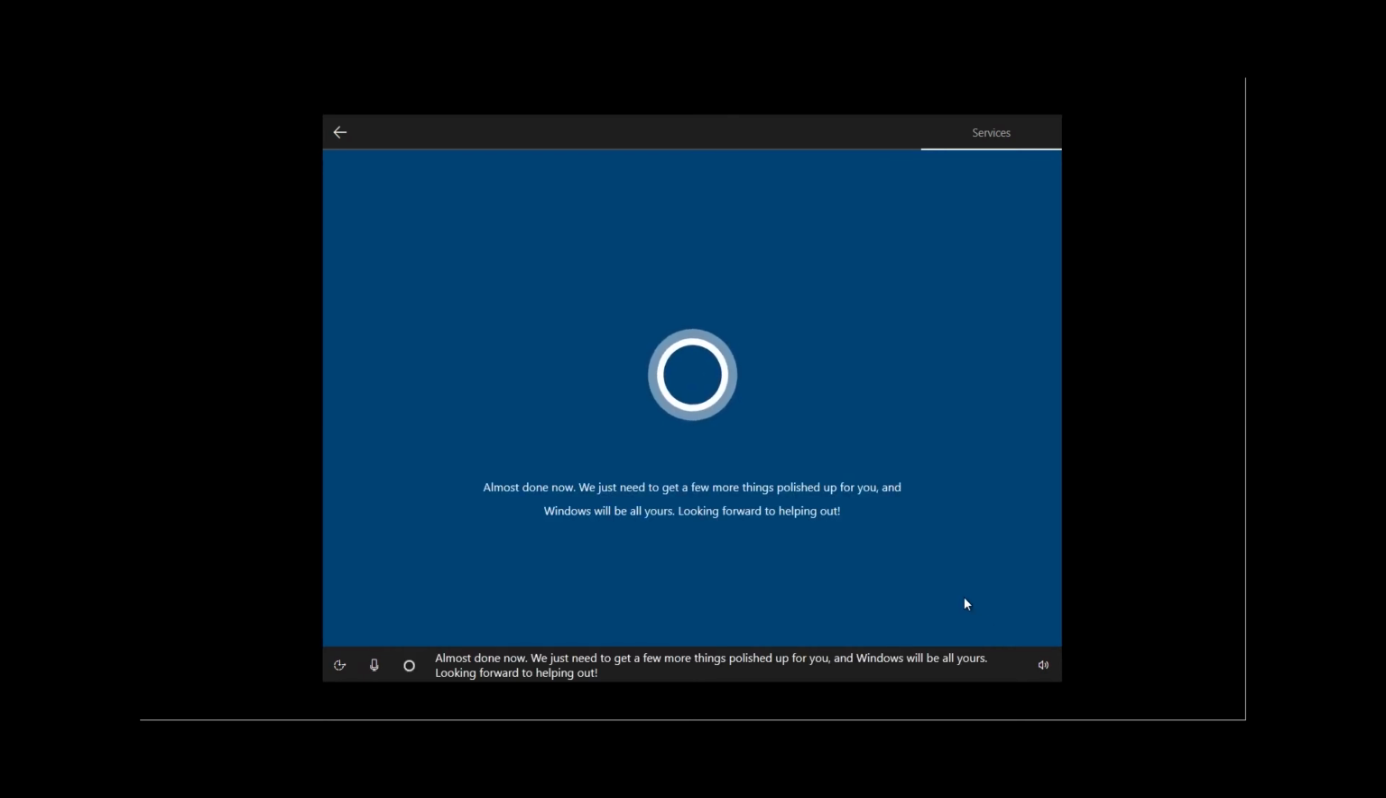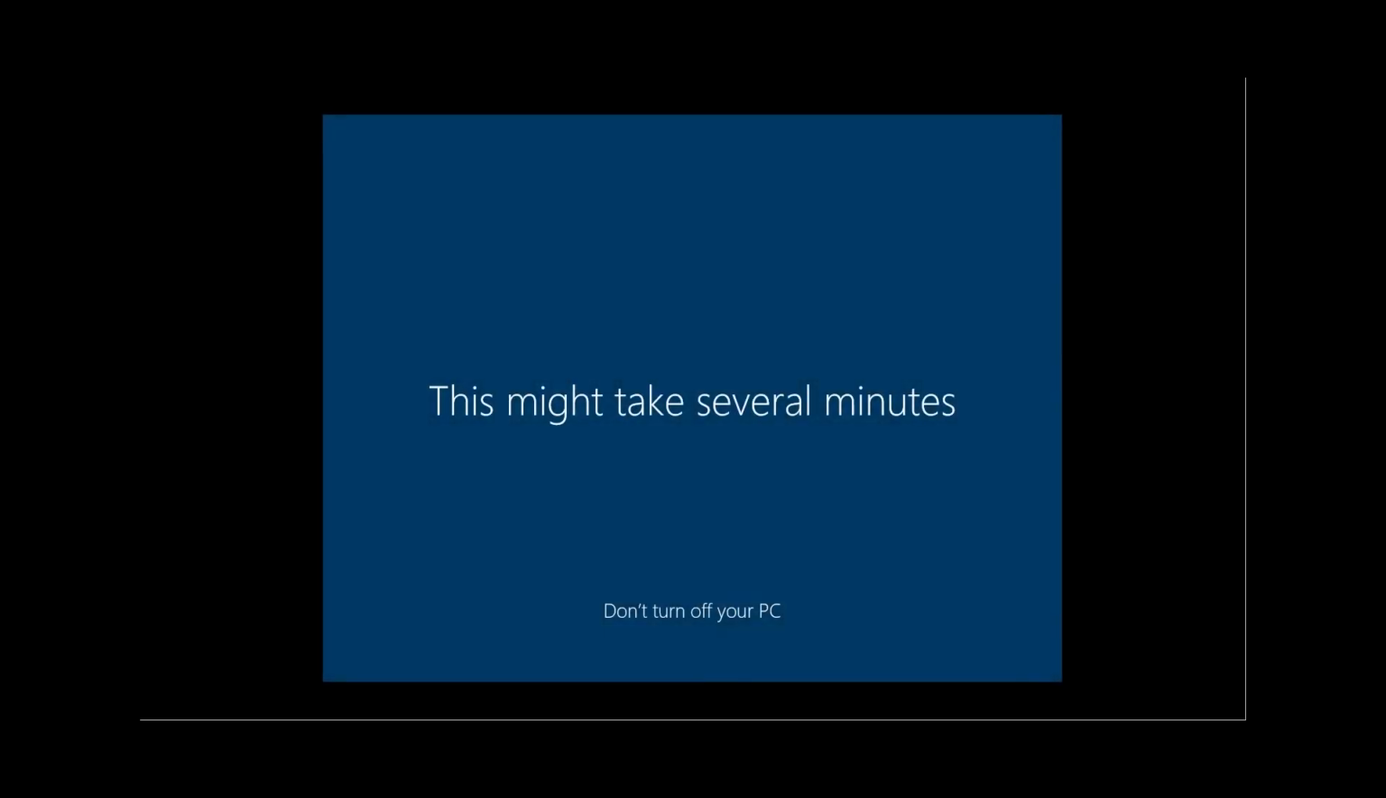Almost done now. We just need to get a few more things polished up for you, and Windows will be all yours. Looking forward to helping out. And now, once you actually see this screen where it says hi, it's going to finish up the installation itself, and we should potentially get greeted with the welcome screen in order for us to log in.